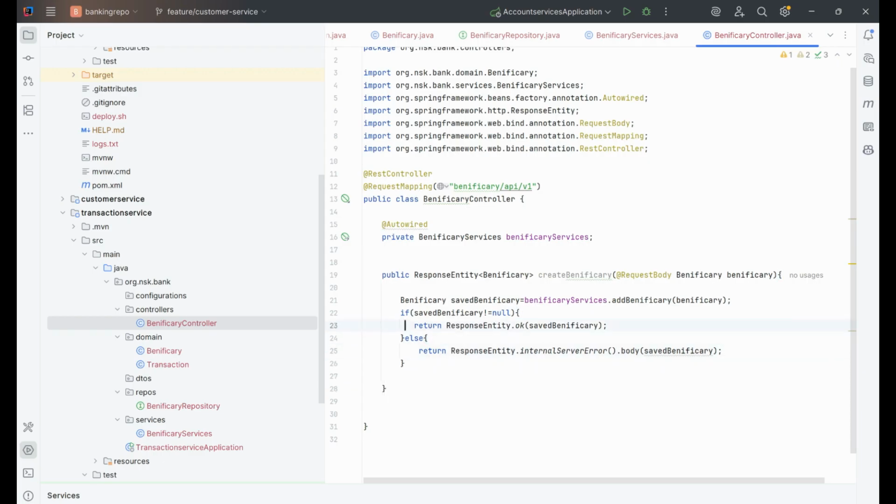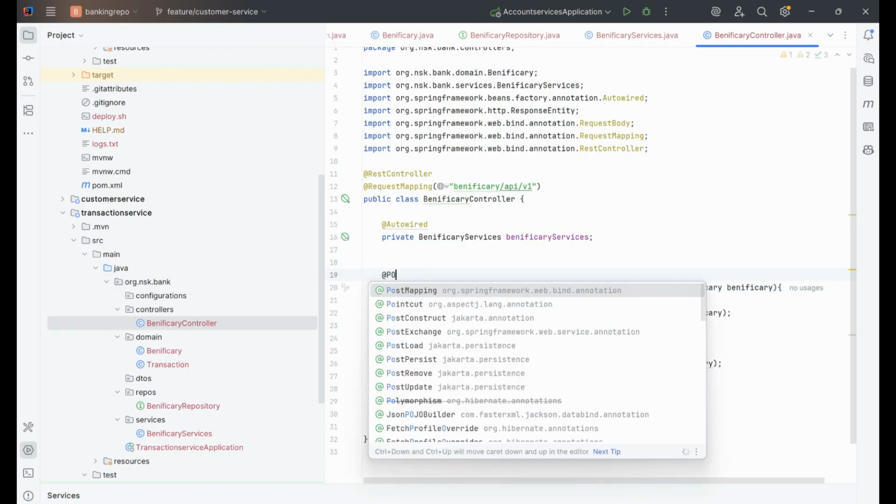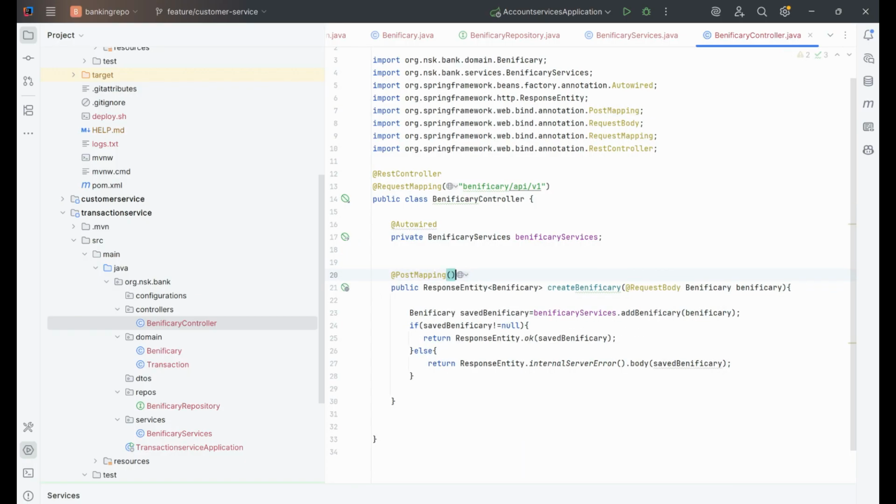Here we have created a method called create beneficiary, which will be taking the beneficiary details, and we are saving them. Once we save the beneficiary details, we are returning them back to Postman. This is a post request, that's why I'm using post mapping, and here I'll say slash beneficiaries. That's fine because we are reading the request body.